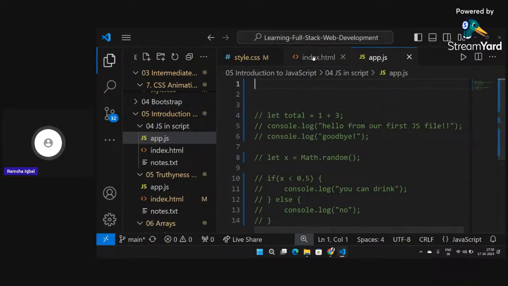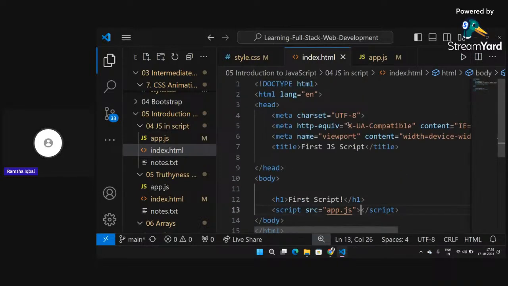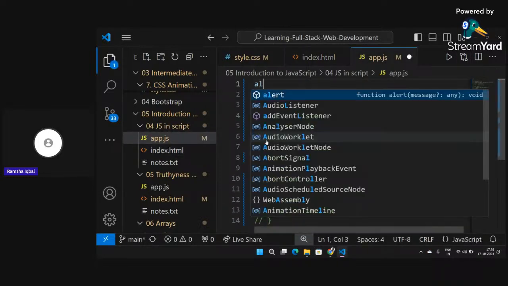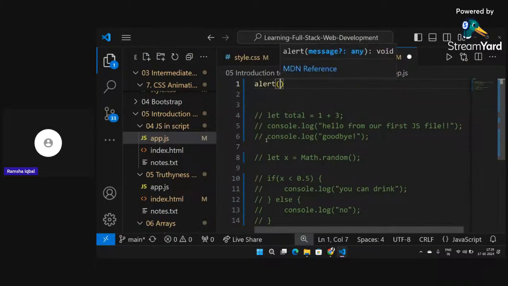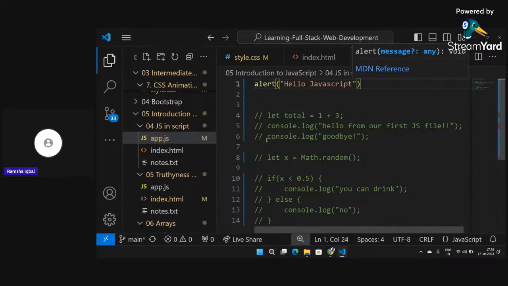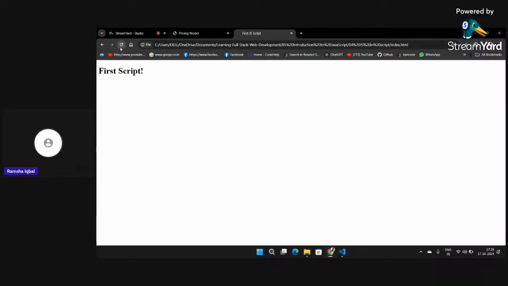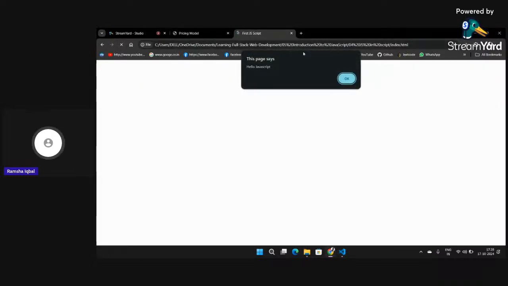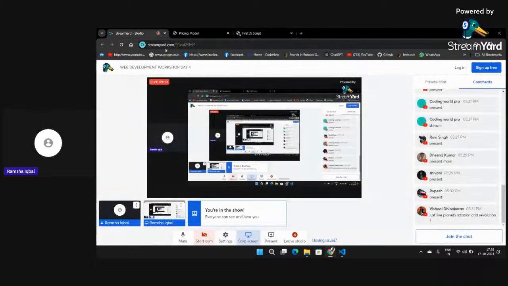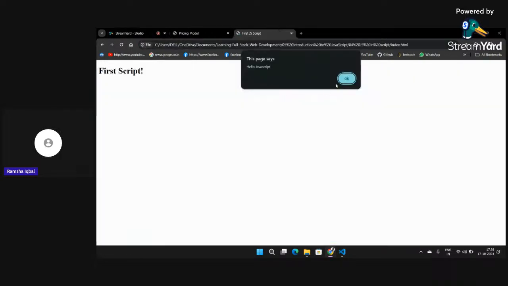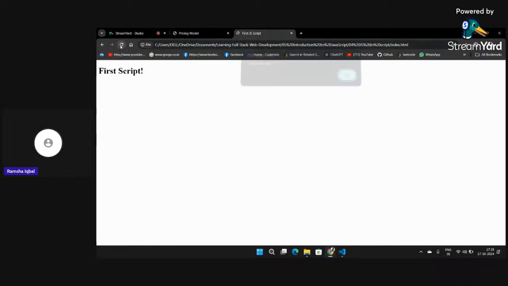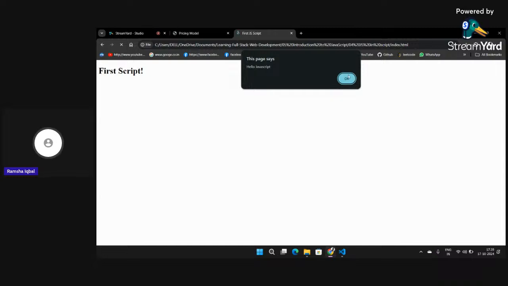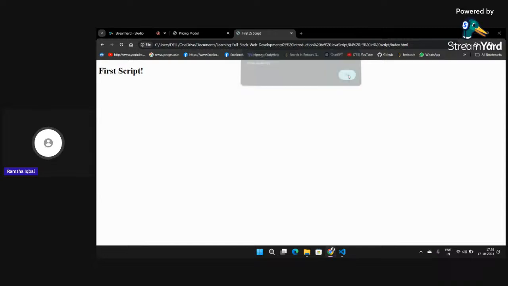For checking if my app.js file is connected to my HTML, I will start by writing an alert: alert hello JavaScript. As soon as I write this, go back and hit refresh, I will get an alert saying hello JavaScript. Is this alert visible? You can try writing it on your own. When I click refresh, an alert will be displayed on my browser saying hello JavaScript.